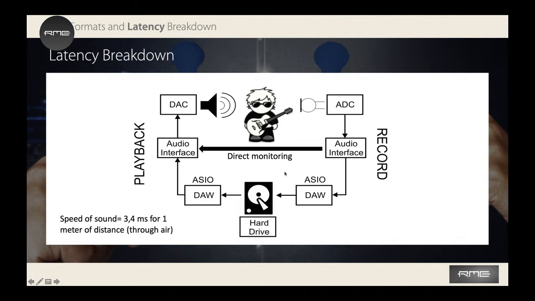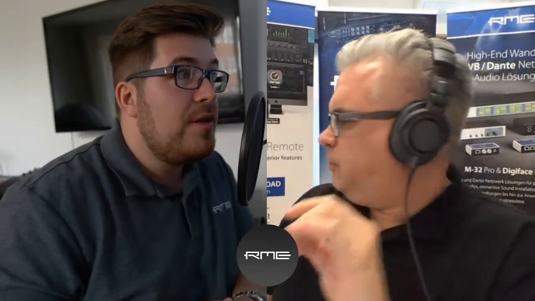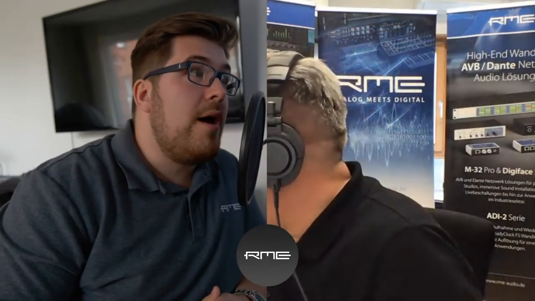I have a question. Some of the users in the chat room are asking whether or not some of the interfaces have different latencies. There is a Babyface Pro owner, and he asks if one of the higher end, so to speak, interfaces has a better performance in terms of latency.